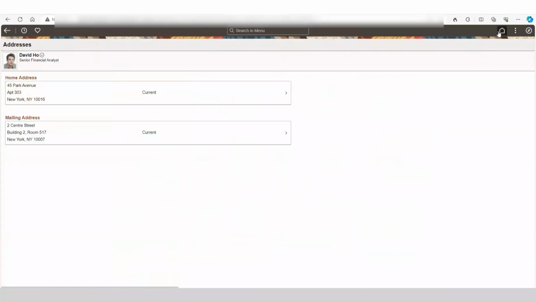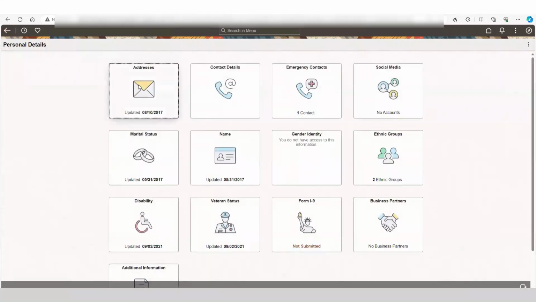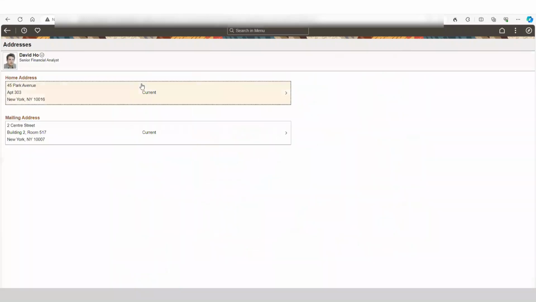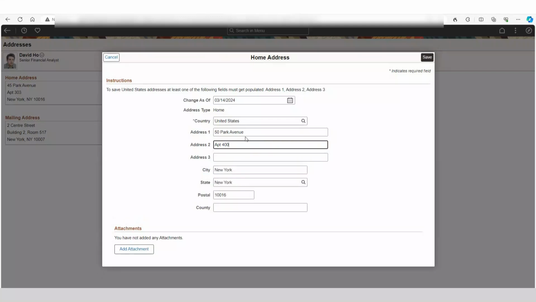And I guess what I should have done is just to prove that we're actually getting a notification. You'll see on this homepage, no notifications. Okay, just so everybody knows this now before I actually generate one. There's nothing here now. So I'll go into personal details, go into address, and I'm going to change my home address. Let's say I move from 45 Park Avenue to 50 Park Avenue, and now I'm in apartment 400.